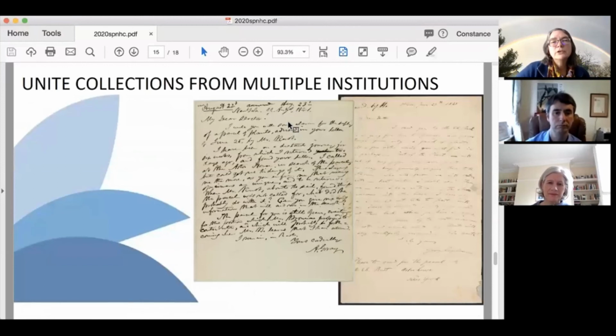Another advantage is that you can unite collections from multiple institutions. So different institutions deposited correspondence into the BHL, and the letters to and from a particular individual can be put together and shown side by side, even though they're in different repositories.